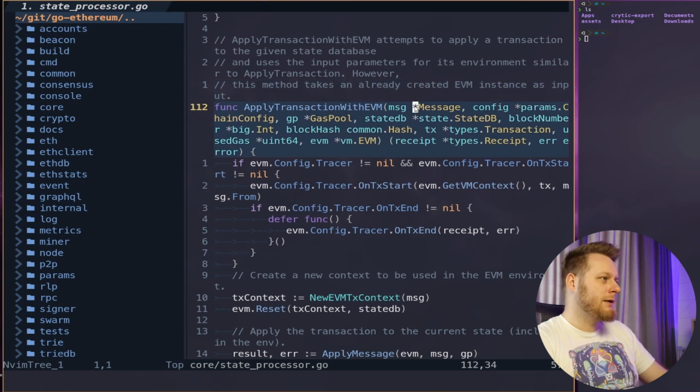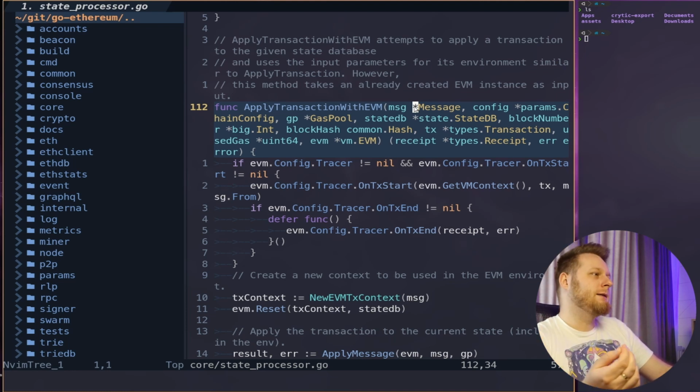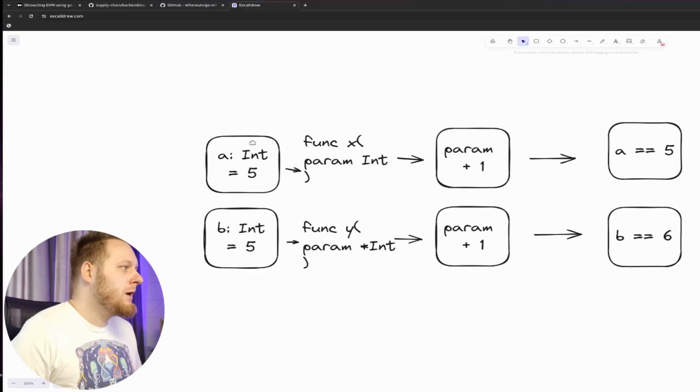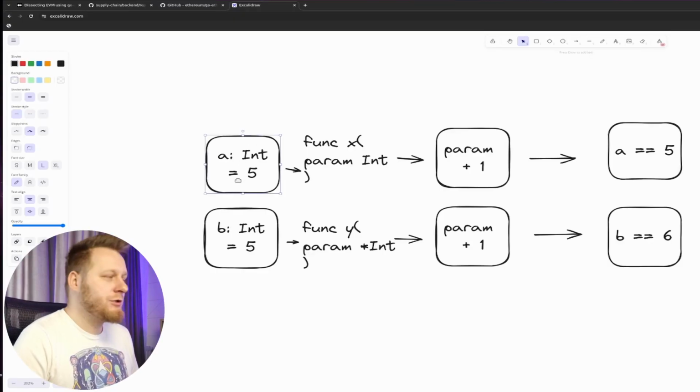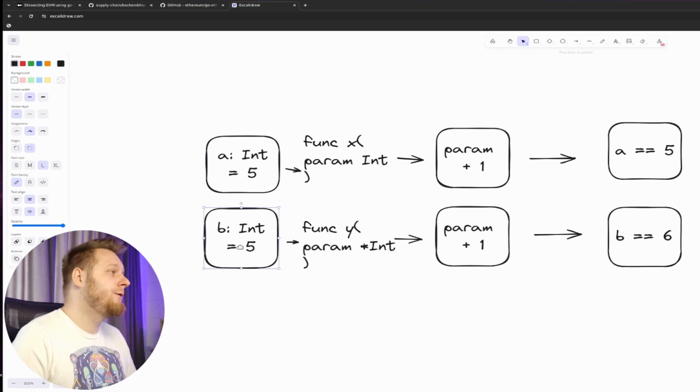Now you can see here that some of these fields have this strange star. In the case of Golang, because this is a low-level language, you can have access to the memory. So you can either pass some parameter by value or pass it by reference. Imagine that we have variable a of type int, whose initial value is 5, and b, which is also an int and also has an initial value of 5. And they are passed to two different functions.